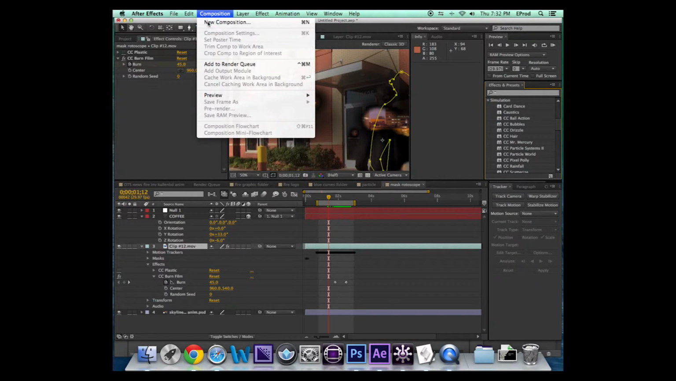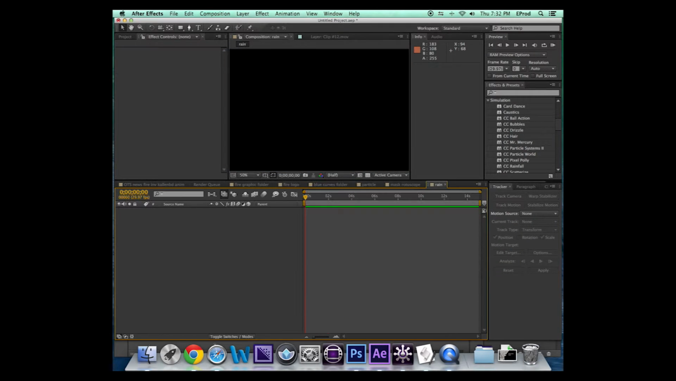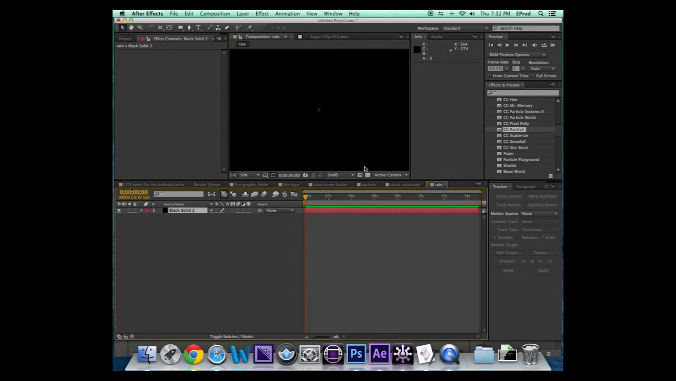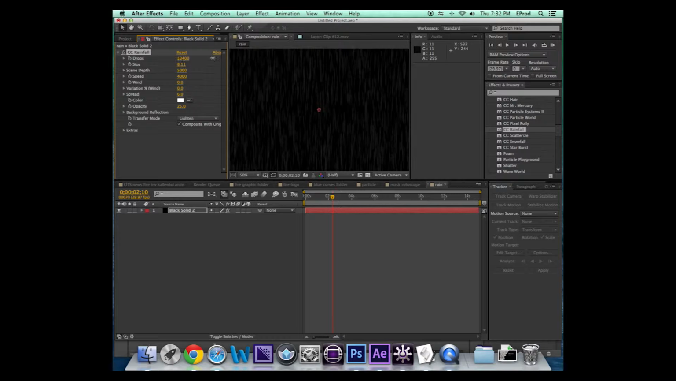So composition new. There's rain and snow. Snow could be stars. There's drizzle, which is fun, or rainfall. Hopefully I add the new solid. Thought I already had one there already. Hit OK. Rainfall. And because of this monitor, I have to turn up the size of the drops. And how many drops there are.